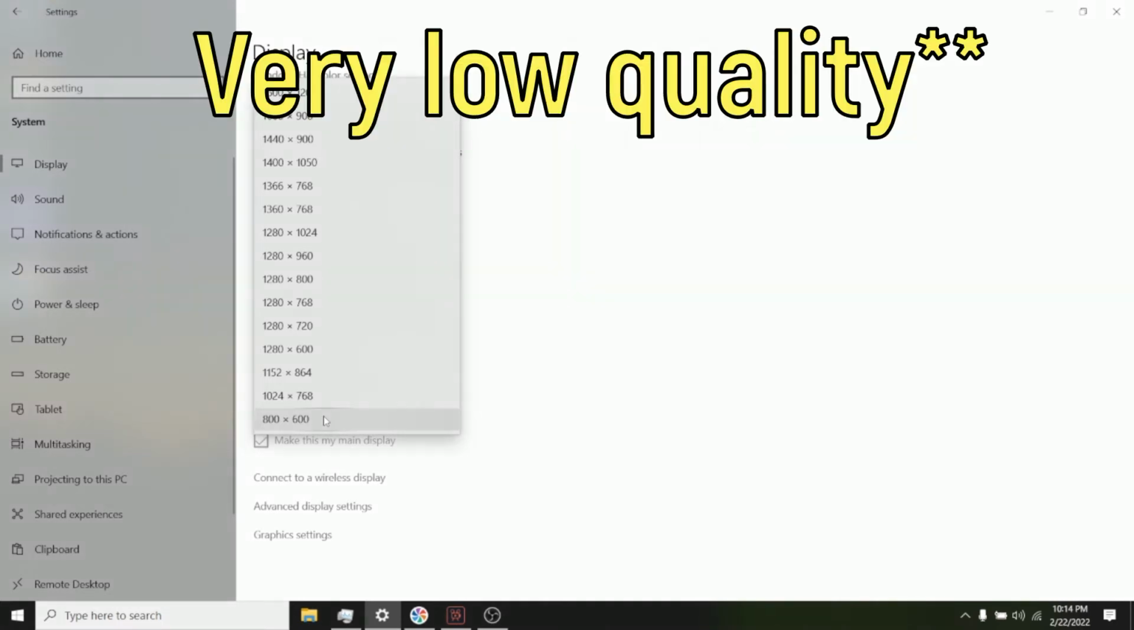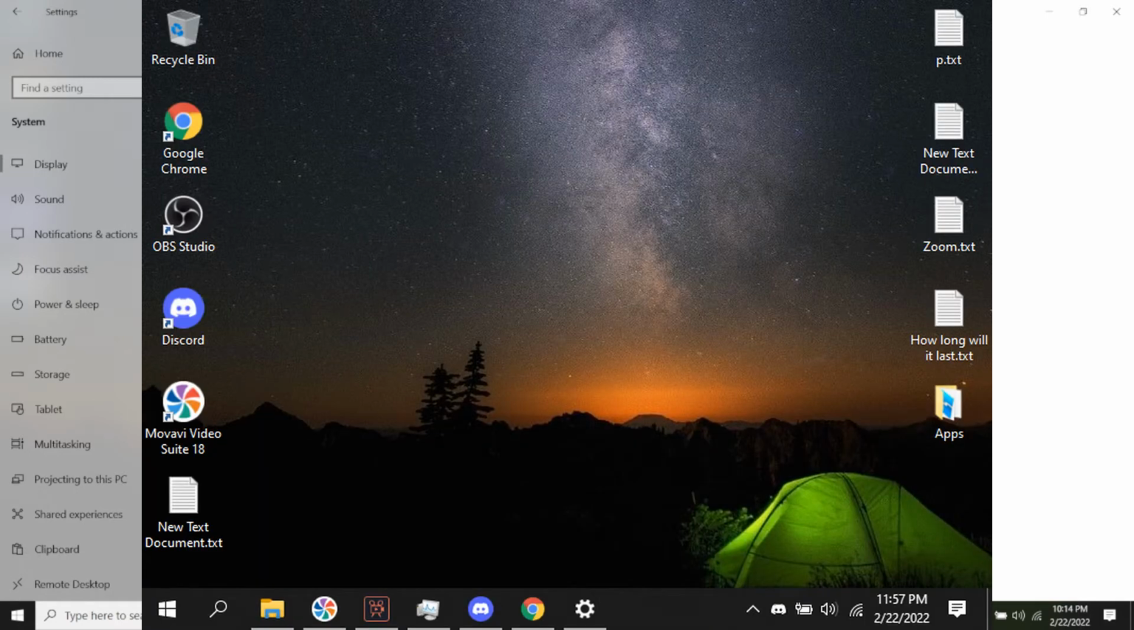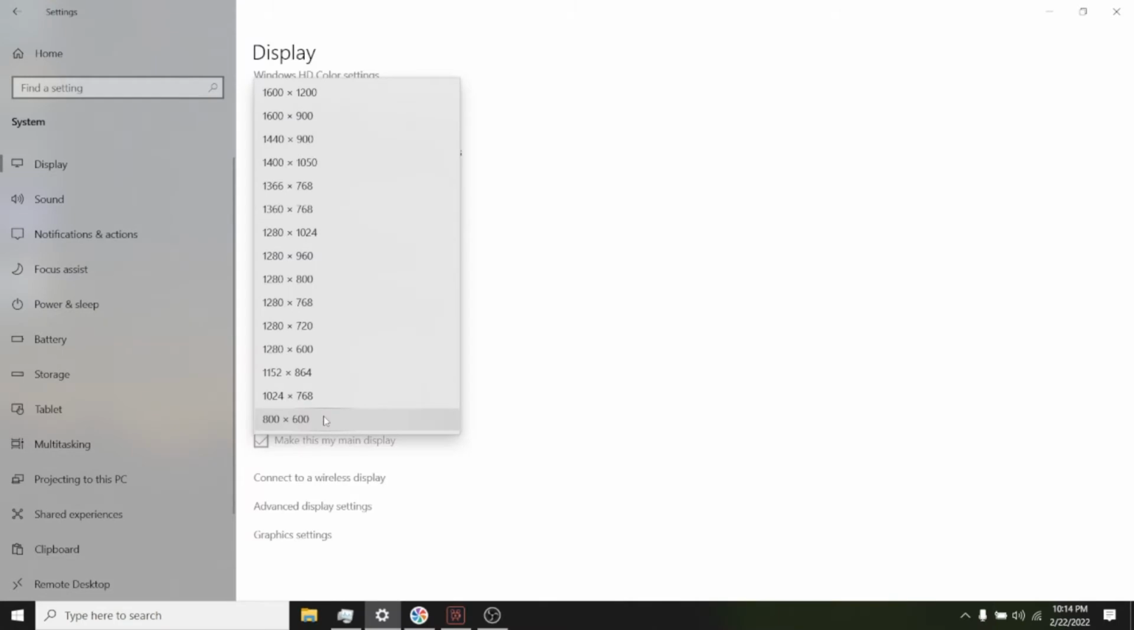It will be somewhat low quality. Your desktop's going to be pretty much a square. It's not going to look the best, but your game will run better if your graphics card is holding you back. And this will apply with any game, not just Minecraft.